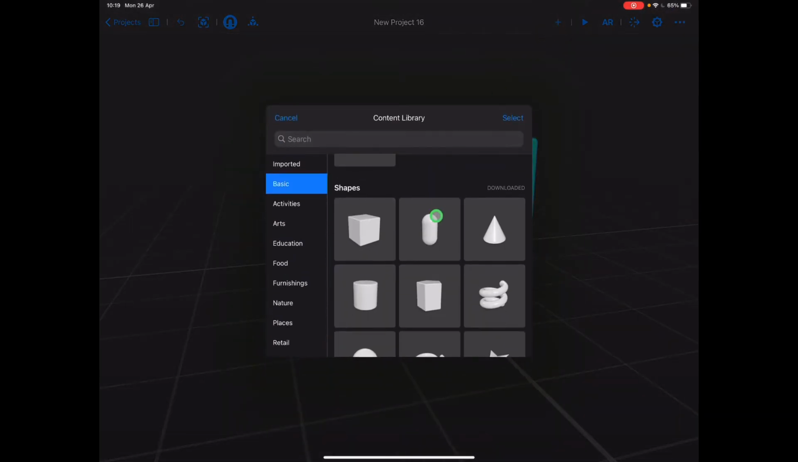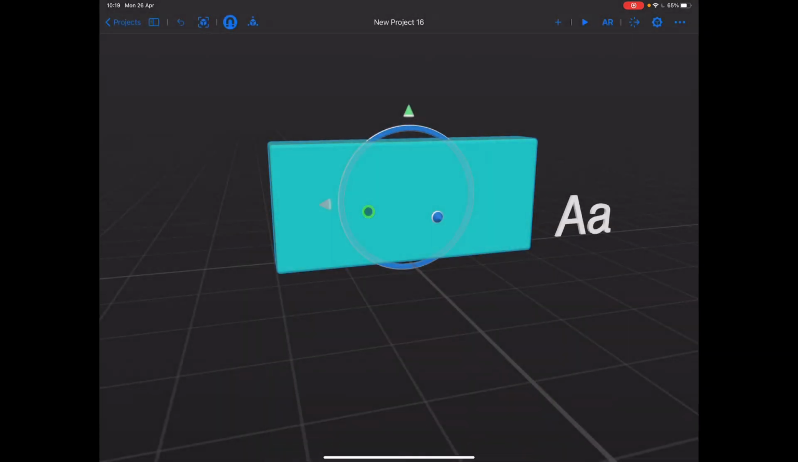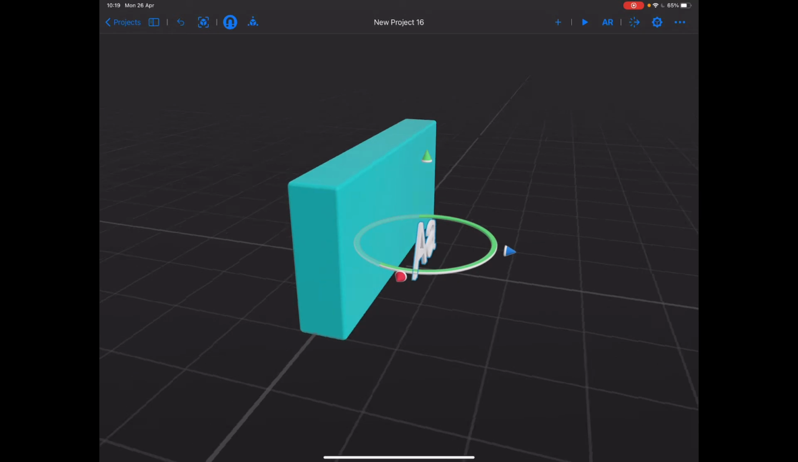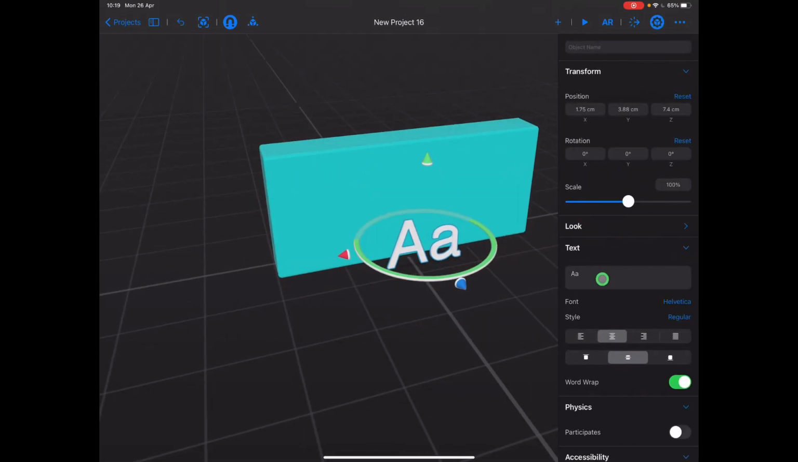So other things that we can do with our content library is that we can bring in some text. And so text is going to appear just like an object would, that we can move it around, that we can manipulate it, going back to that option again. And so for this, I'm just going to put hello.